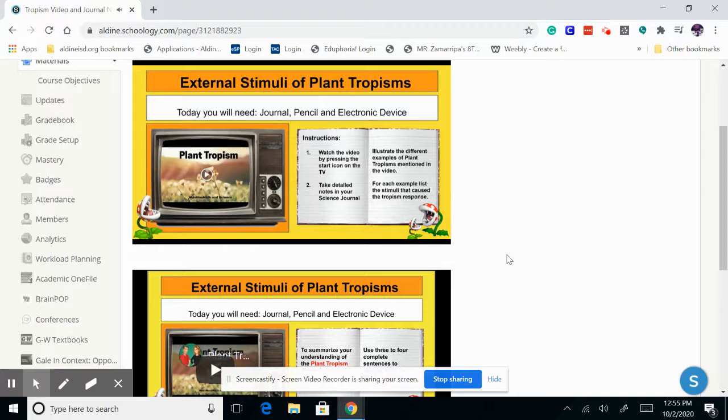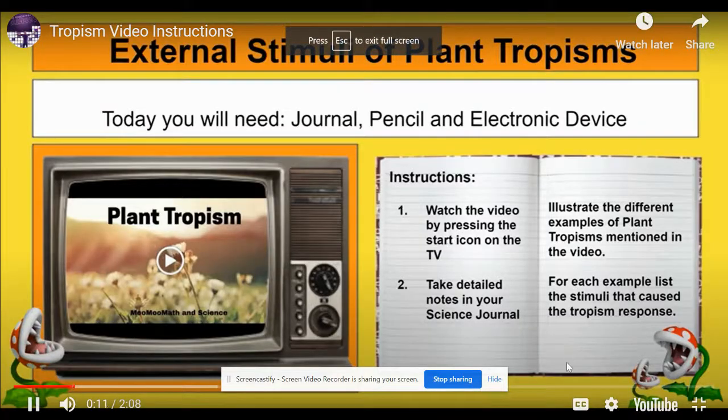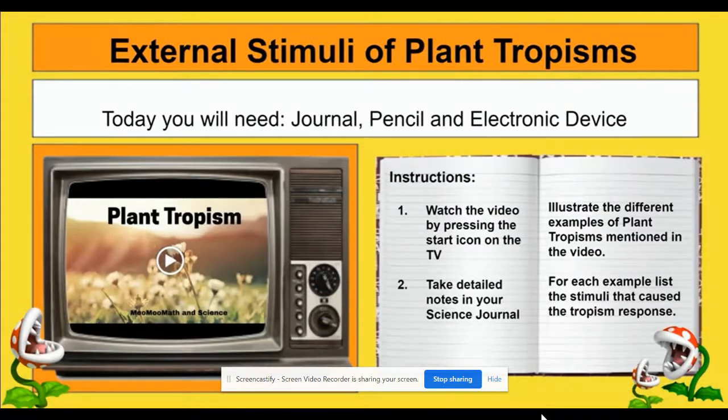Mr. Z, and we're continuing our lesson on external stimuli of plant tropisms. For this lesson, you will need your journal, a pencil, and an electronic device. Your instructions in this lesson are to watch the video by pressing the start icon on the television screen. To expand the video so you can see it in the full screen, there is an expand icon right here at the bottom corner of the video screen.